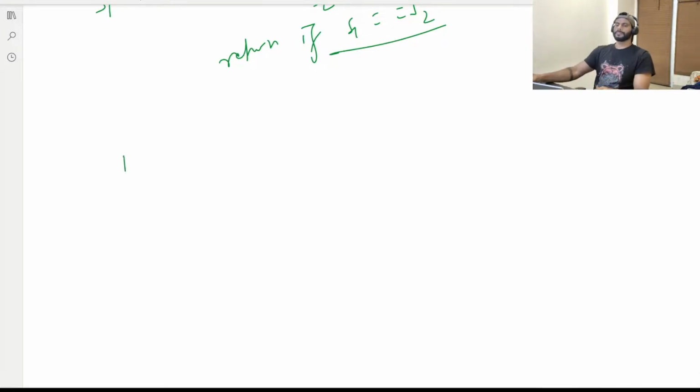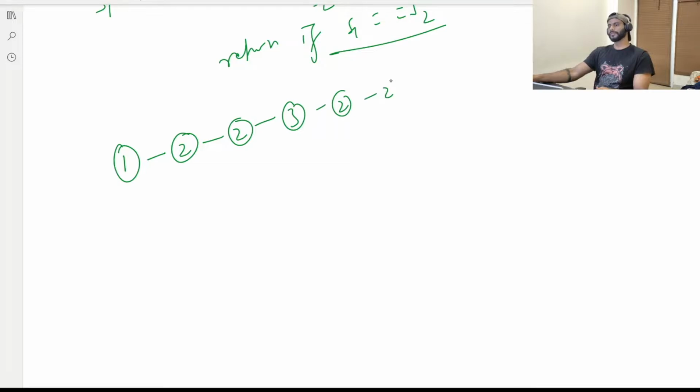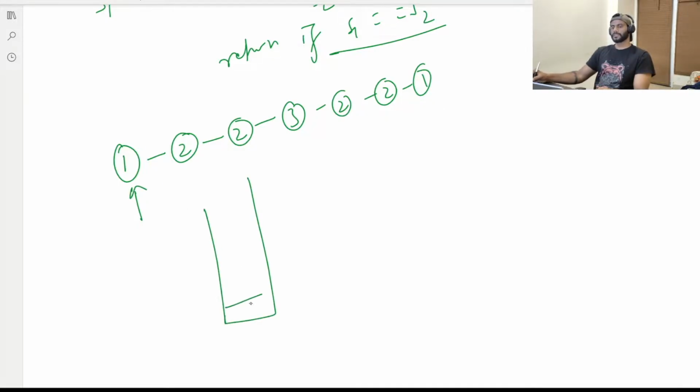For example, suppose we are given a linked list having values 3, 2, 2, and 1. Suppose this is my linked list. What we will do here is we will go node by node and put the values in the stack. First one is 3, then 2, again 2, and then 1. So we have already filled the values in the stack.